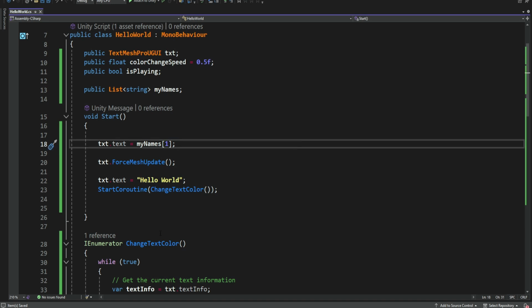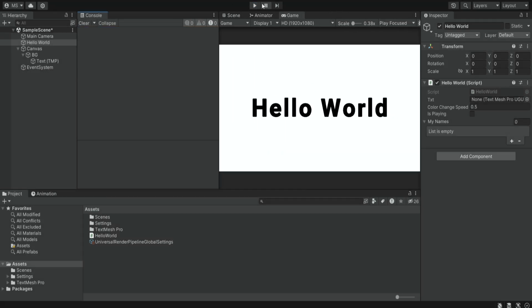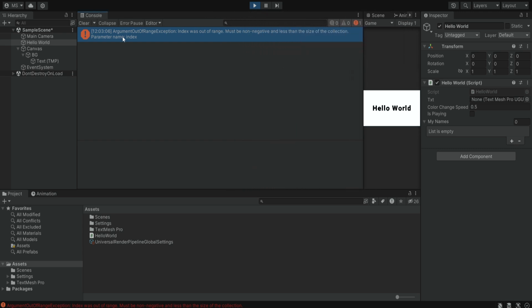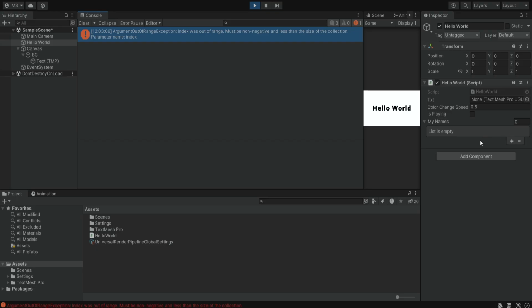So let's save it. And again, we can see that there are no errors inside the code itself. But if we try to run the game again, we can see another type of error. And it tells us argument out of range exception. Index was out of range, must be non-negative and less than the size of the collection. So the problem was that we tried to access this index inside of this list, but the list is empty. And it tells us must be non-negative and less than the size of the collection.